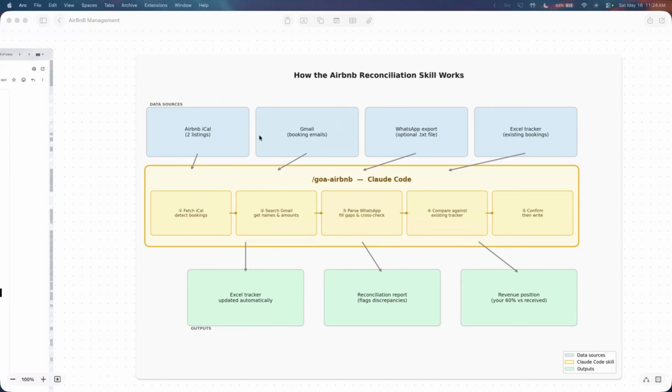And then the remaining ones, right? What is going to happen is you have the Airbnb iCal, which might say 25 days are booked or blocked, right? Only 5 days are available. Gmail messages will show 20 out of those have entries. So the skill will look at both and say, okay, now there are 5 days left, right? 5 days are unaccounted for. For that, I give it a WhatsApp export.